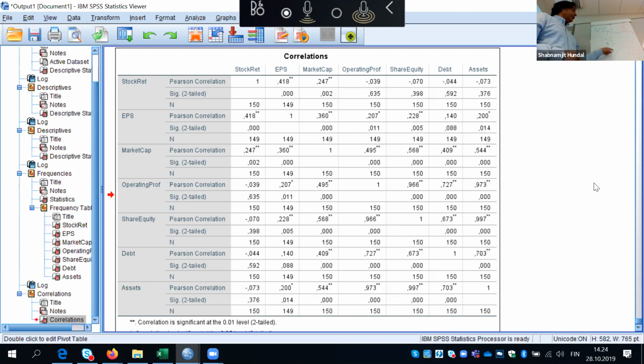Of course, you cannot be 100% confident. Well, in this case, we have seen that there is one case, or rather many cases, when the level of significance is 0.